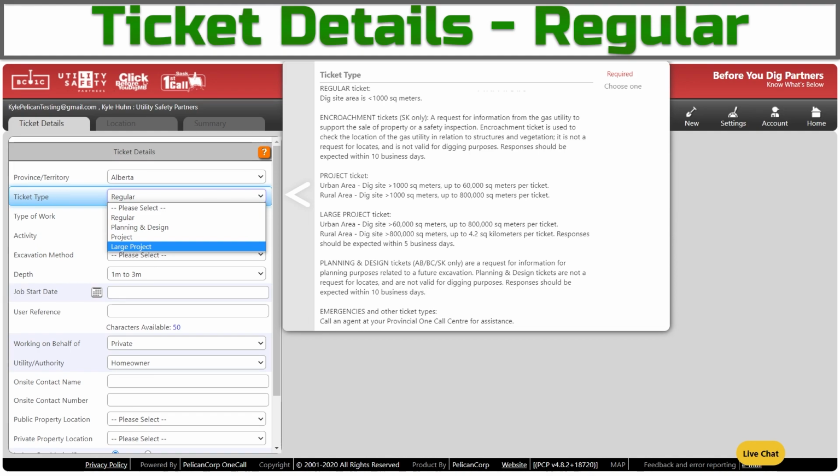Lastly, we have planning and design tickets, which are for informational purposes only. Typically, the utility owners will send you schematics or drawings of where their utilities are located so you can plan your work accordingly. Planning and design tickets are not for excavation purposes, and a new ticket would need to be submitted prior to any excavation starting. An added note for planning and design requests is that the utility owners request 10 business days to provide a response, as opposed to the 3 for regular or project tickets, or 5 for large project tickets.